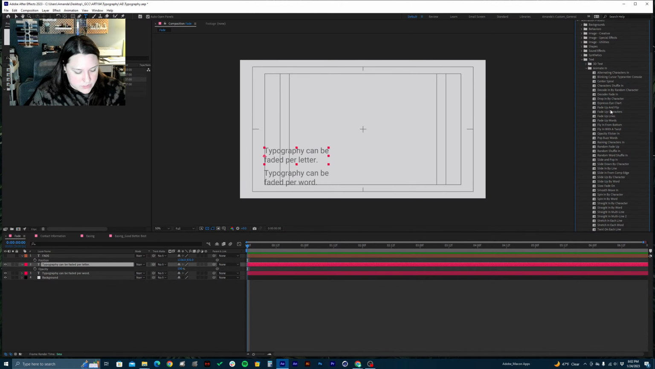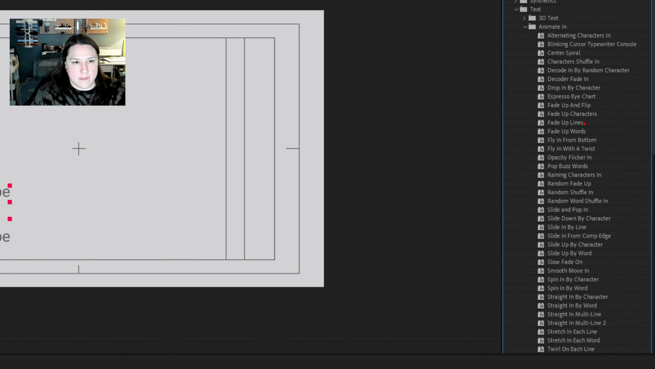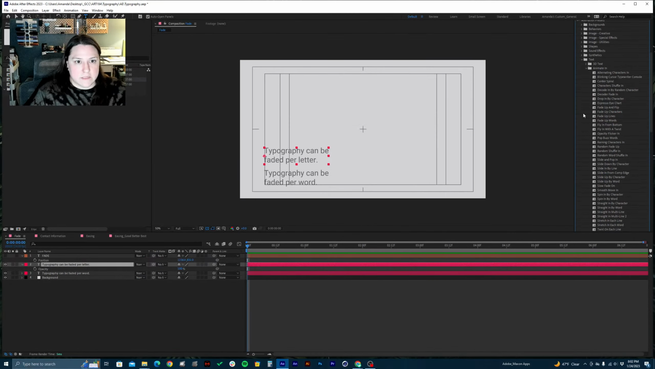But right now we are just going to use the fade up words and the fade up characters. Lines would do one line at a time, but we're not doing that. We're doing it by letters, which are also known as characters, and by words. So we're going to take the fade up characters, and click and drag that to the layer that says typography can be faded per letter.